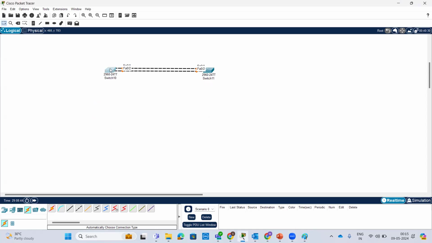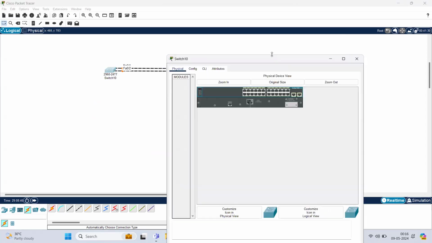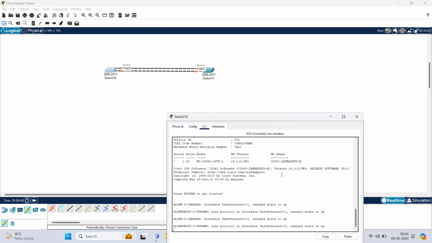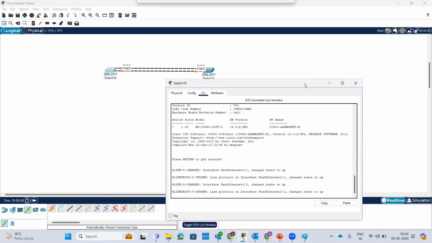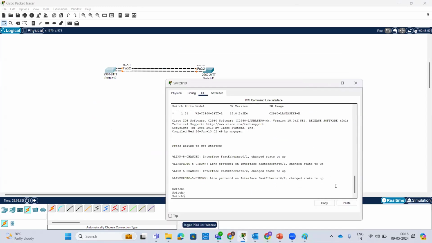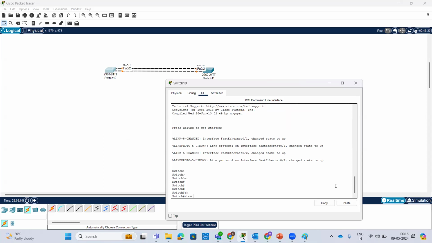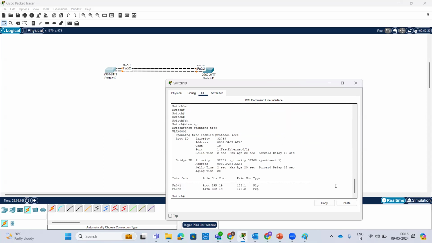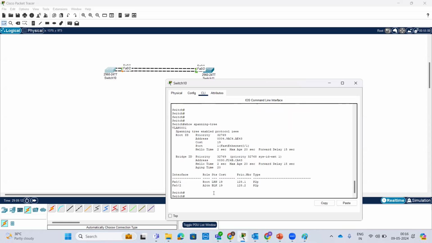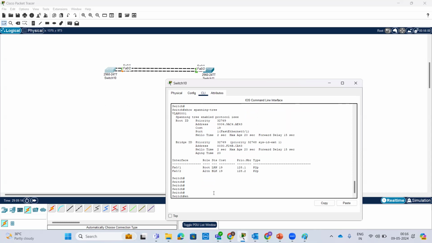The port states are changing. The time will be 30 seconds, and every 2 seconds BPDU frames will be originated. It goes through listening and learning. Show spanning tree. See, now both are in the learning state: learning and alternate port, learning and blocking.